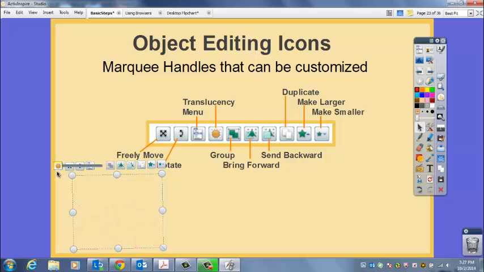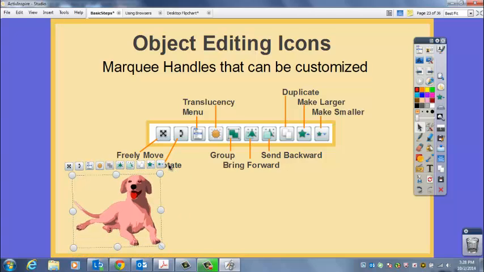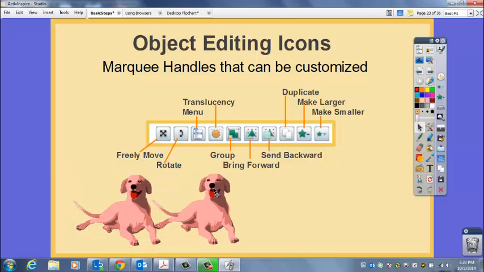Transparency. So if I click it and drag it, I can make him lighter, darker, whatever I want to do. If I had multiple items, I could group them. I can send this guy to the front or to the back, which I'm not going to do right now because I don't want to lose him. I can make him smaller, bigger, whatever I want to do. So again, the nice thing here, I can duplicate him if I want another one.